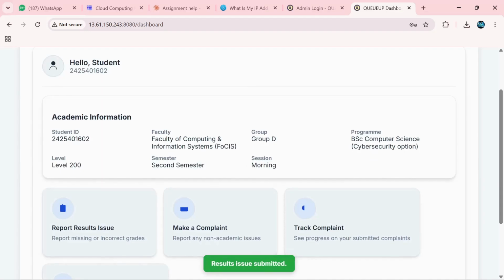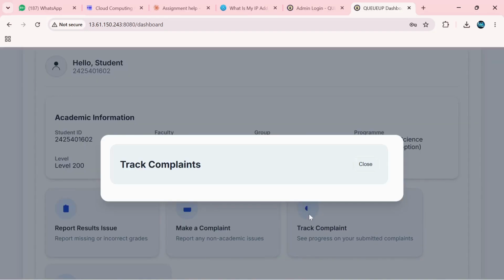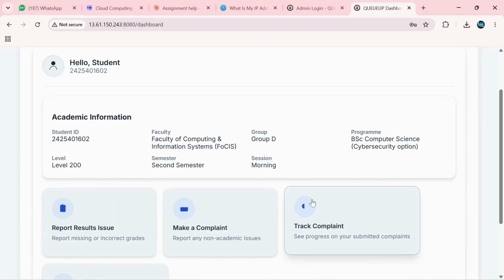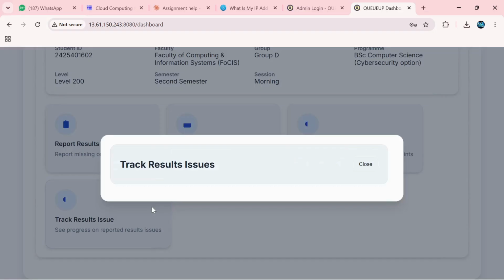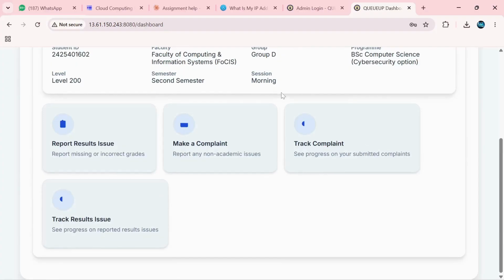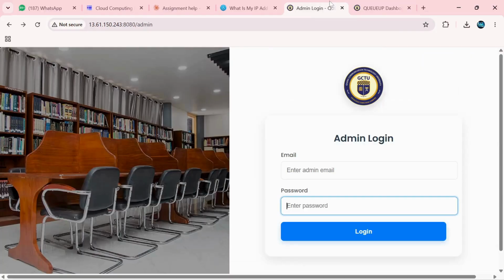Now, as you can see, it was submitted and we can track the complaints we made. You can track the result issues we made. As you can see, this is what we just submitted. So let's move to the admin. Now let's look at the administration side. I will log in as super admin.